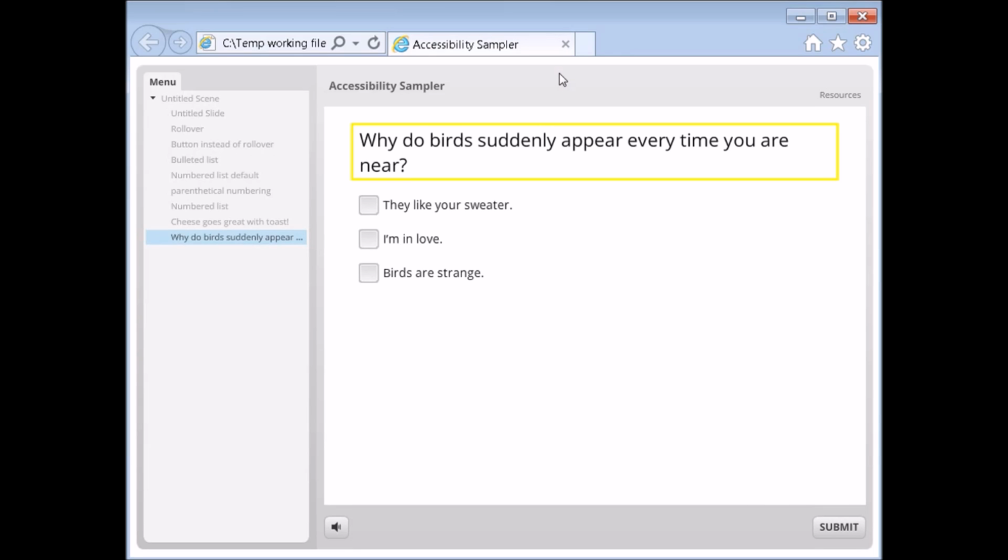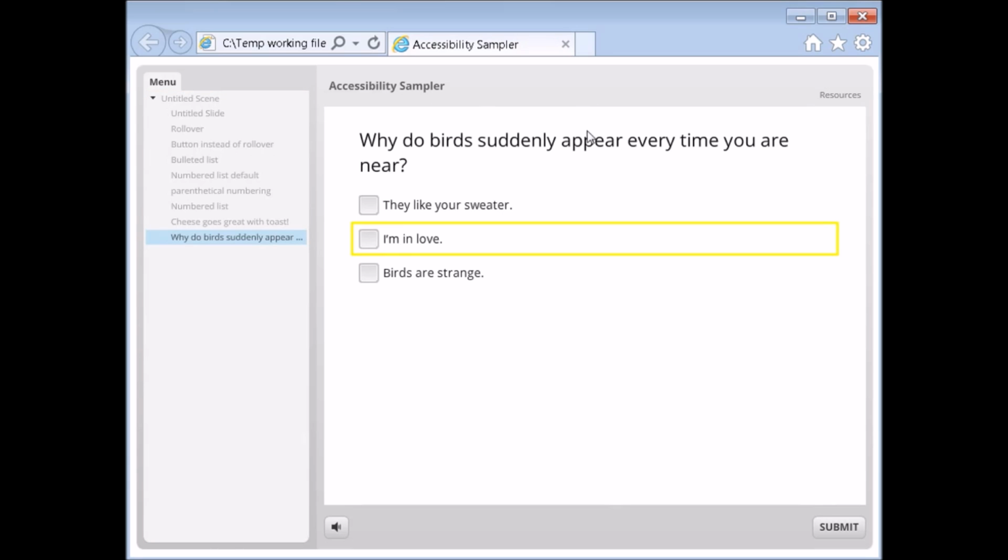Tab. Why do birds suddenly appear every time you are near? Tab. They like your sweater. Checkbox not checked. Okay, so I should have indicated... They like your sweater. Checkbox not checked. What's it doing now? Tab. I'm in love. Checkbox not checked.